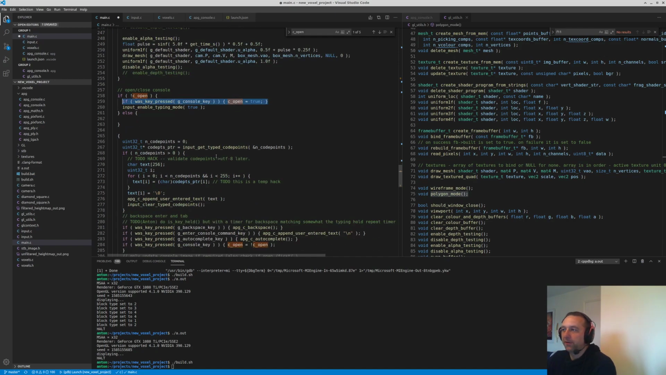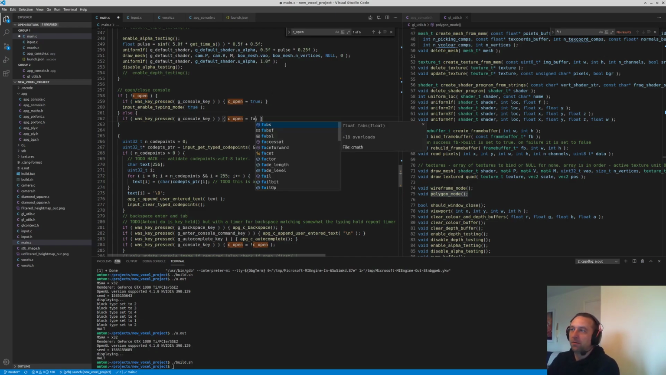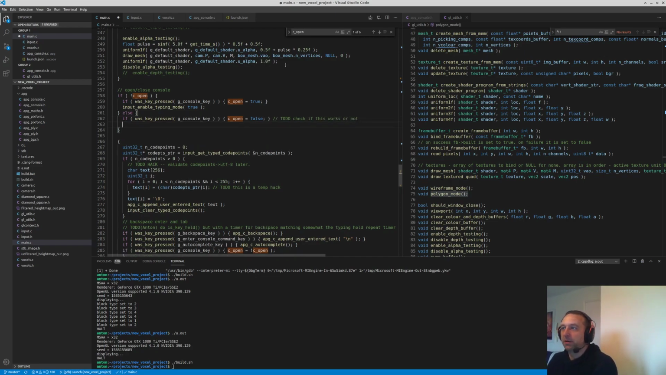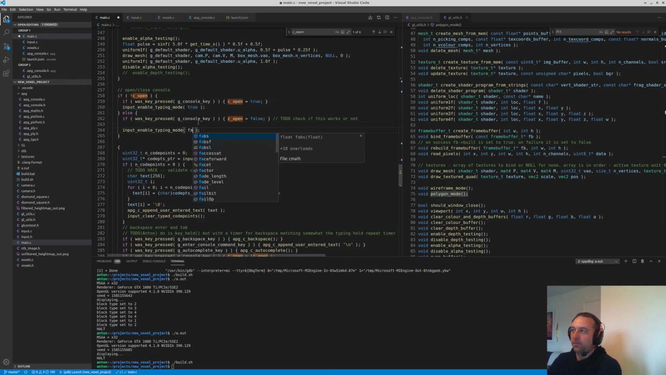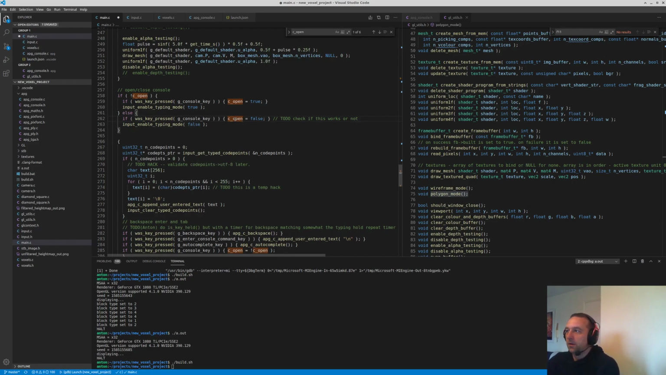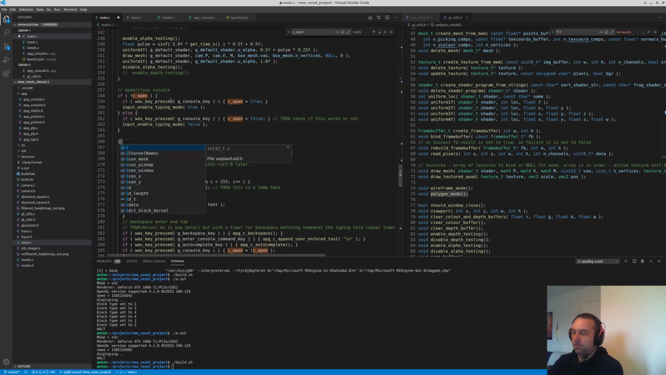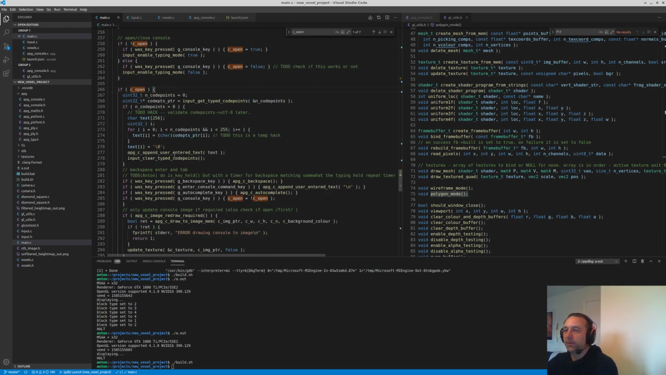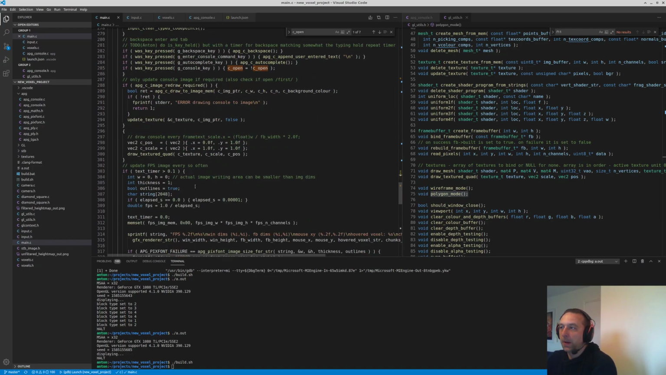How do I turn it off? I don't know if it'll do both. We can try it to check if this works or not. I might need to pull it out of the input stream. So I only want to capture the typing stuff when the console is open, and only draw it when it's open.